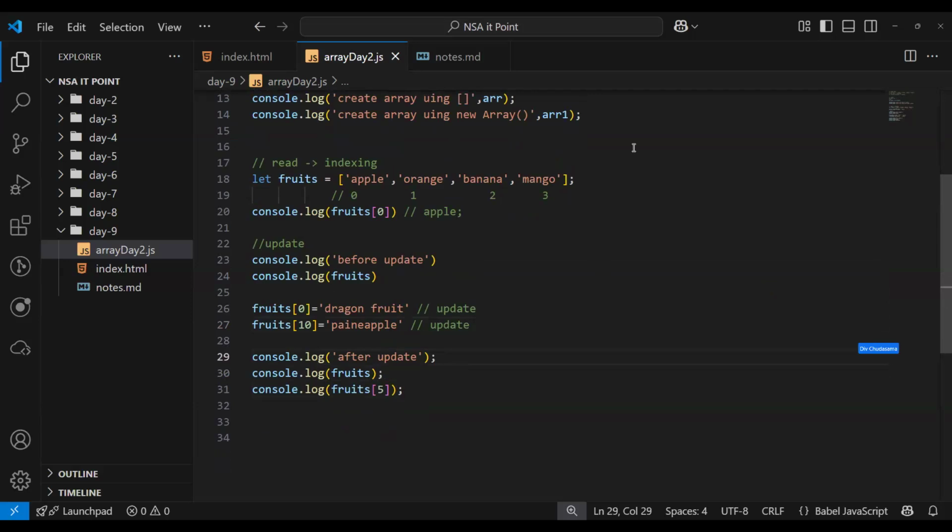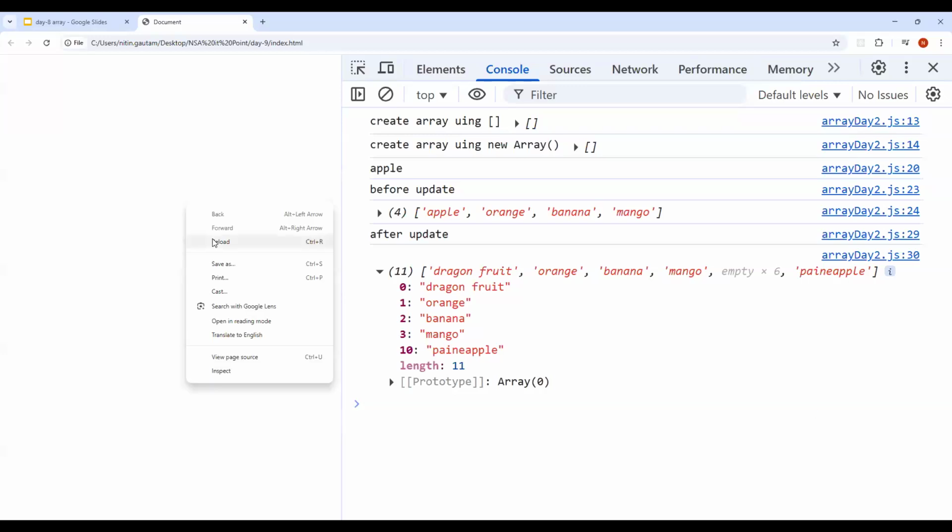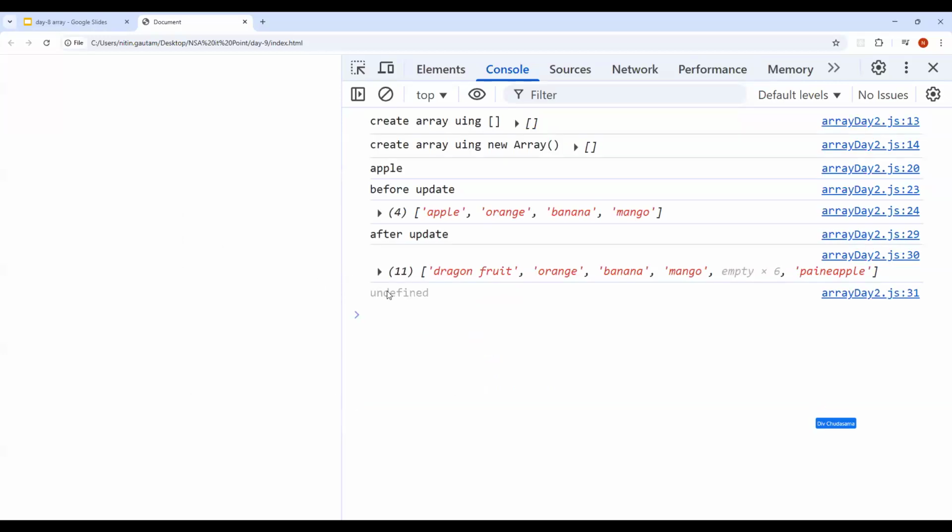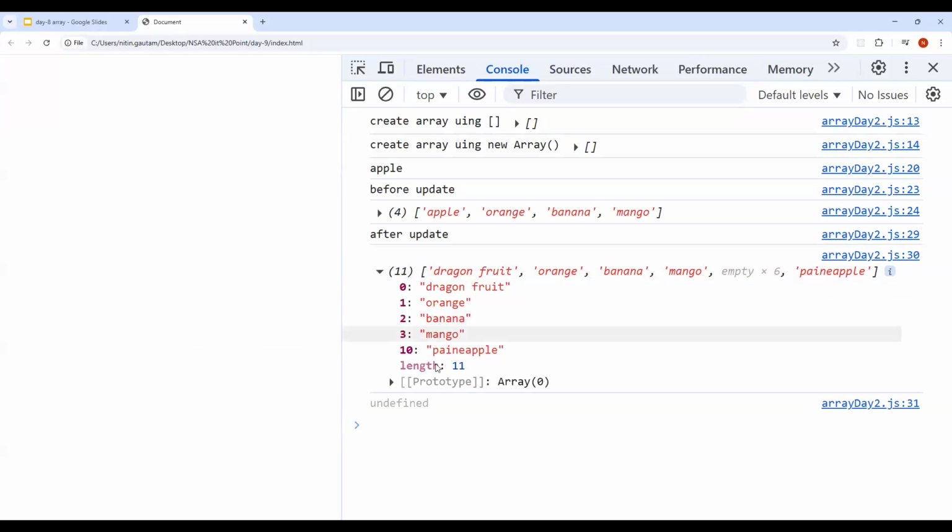Let's see, can we access it or not? Undefined. Now it's getting undefined, because it doesn't have any value at that location, but it has the created empty place.